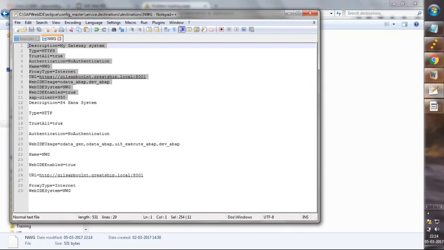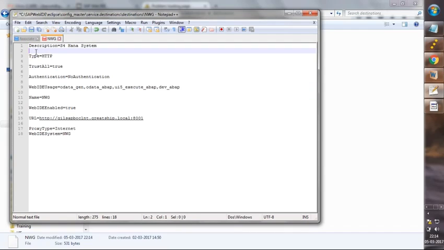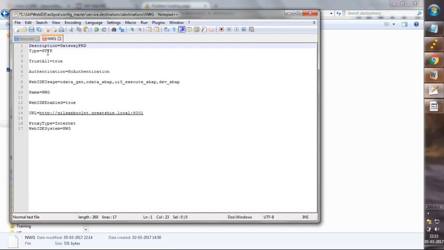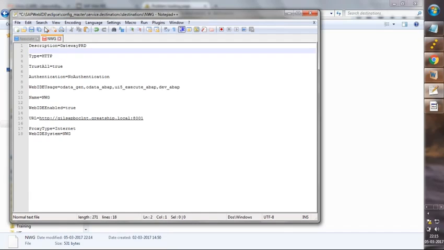In the description, you can just put whatever you like. You can put S for Anna, or whatever description you want to show. And save this file without extension. Right, the spaces are okay. No problem. Save it. That's it.